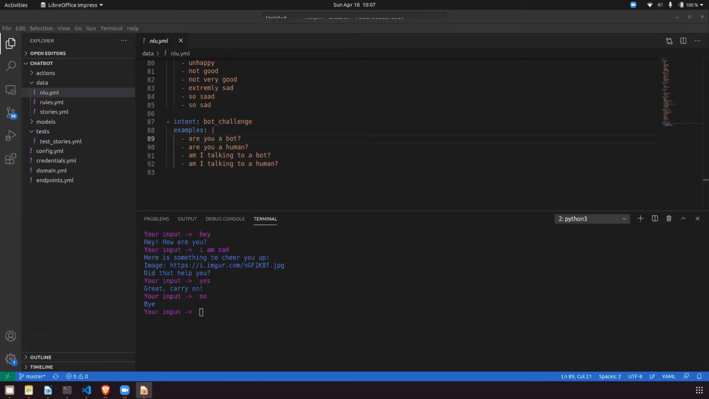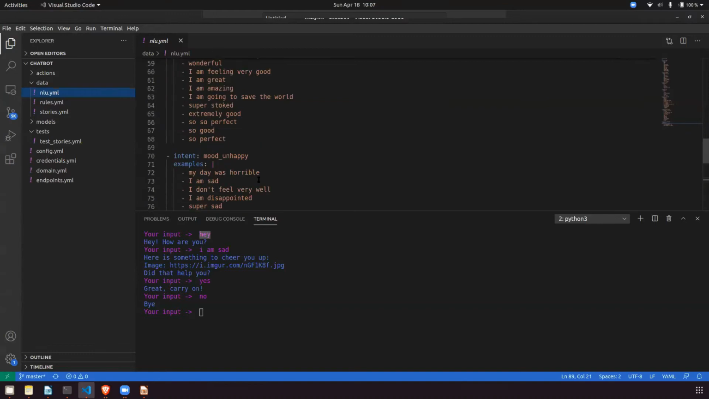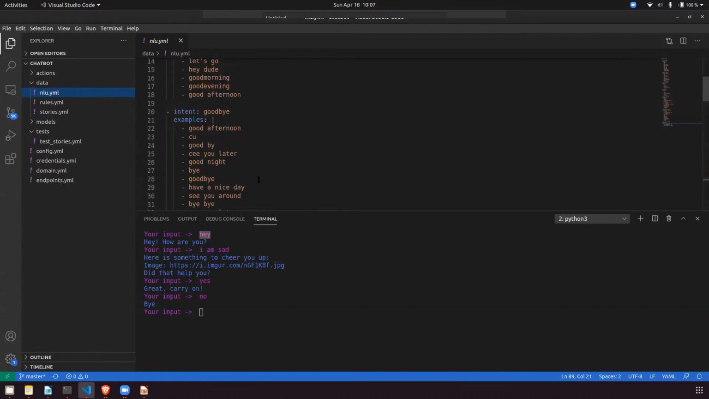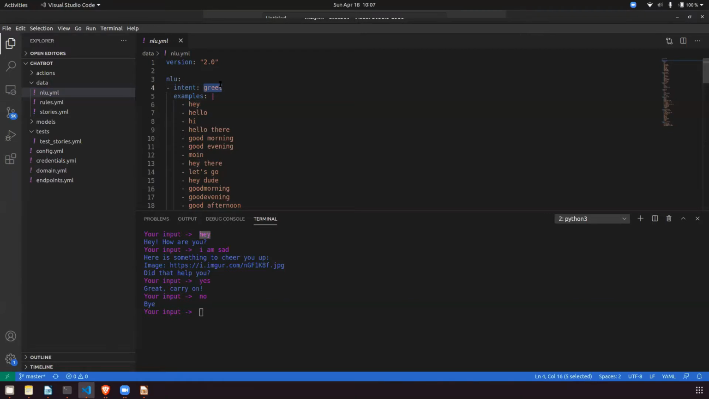So what is happening is, when you say hi, Rasa goes to the nlu.yml and tries to see the intent. The intent of hi, or hey, is greet. As soon as Rasa finds out that the intent is greet, the next step is that it tries to go to the stories.yml.